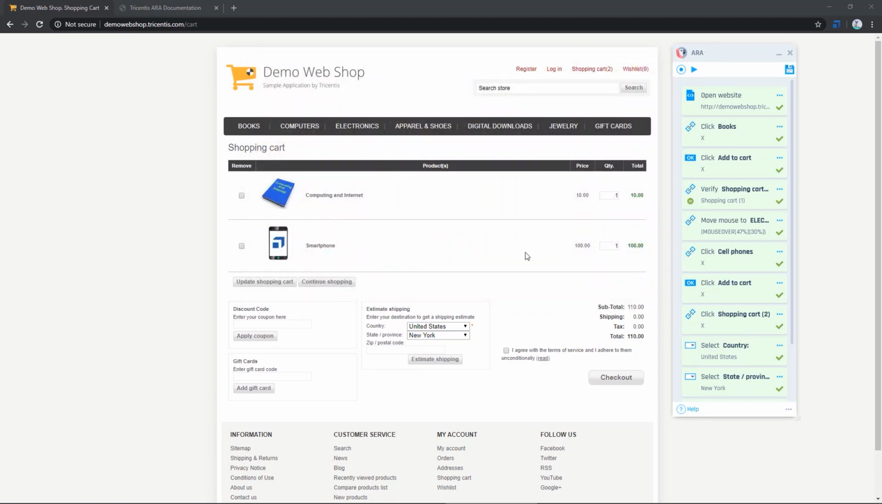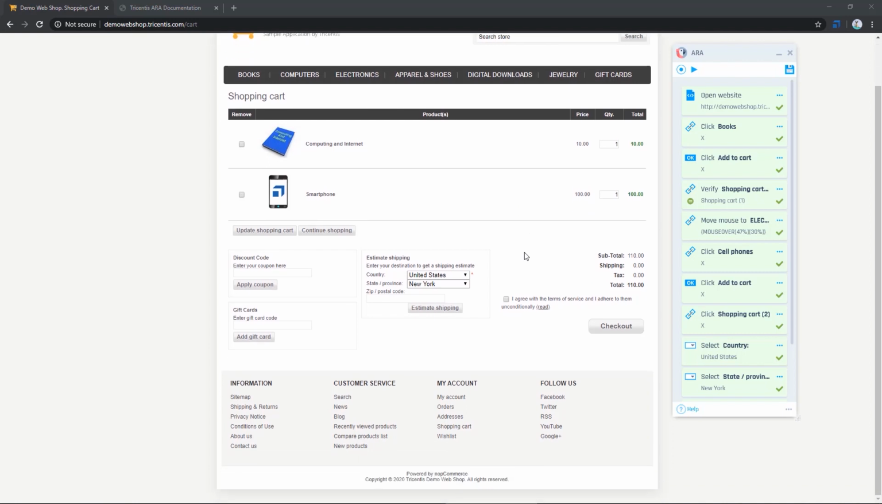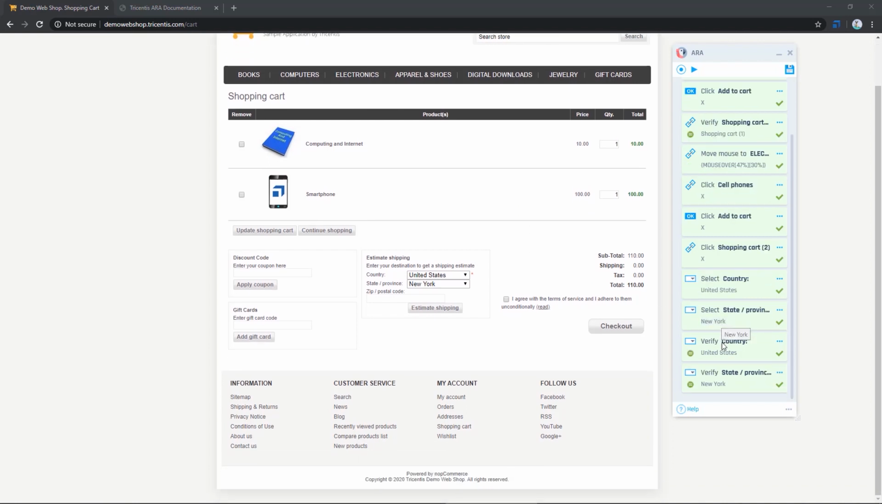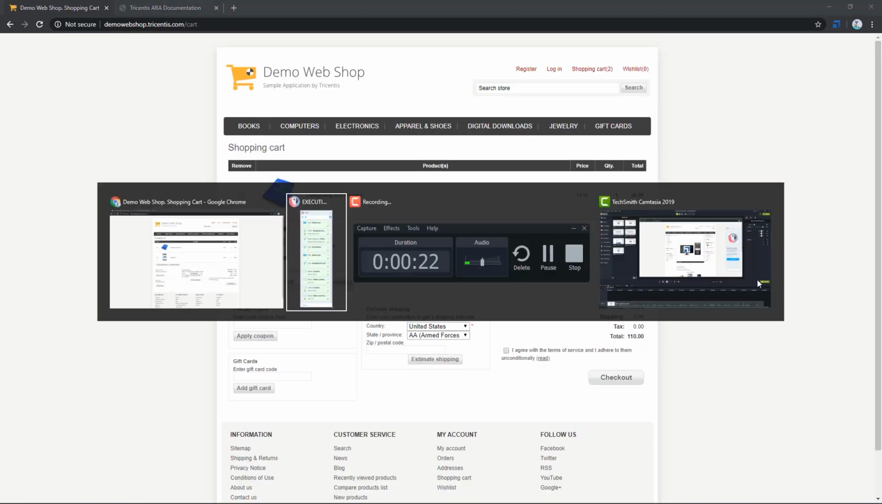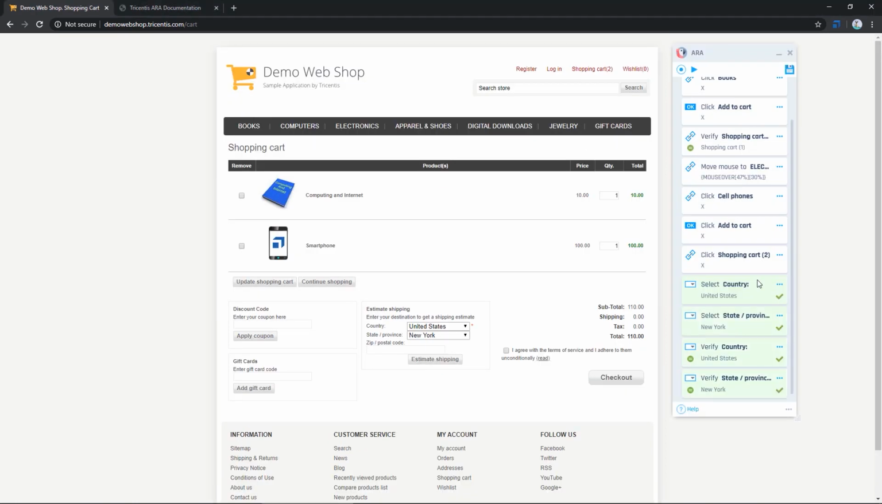What I can also do in the Automation Recording Assistant is play just one specific step. In that case, I would like to play all steps starting from the selecting of the country. Therefore, I press on my three dots and say play from here. What happens? We're just replaying the last 4 steps.